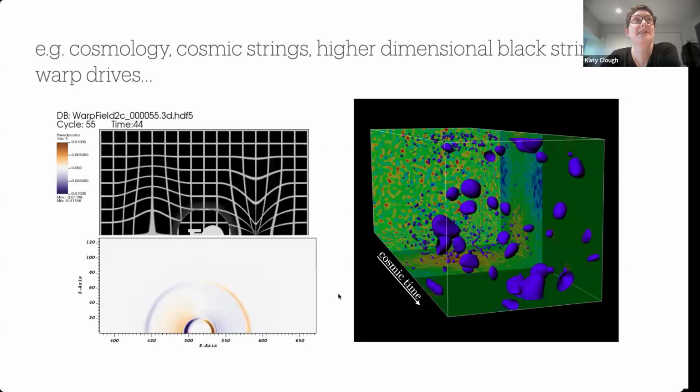So yeah, we do other things. As I say, one of the main drivers was cosmology. In cosmology, you can have black holes or overdensities forming in random locations that you don't know ahead of time. So you want to be able to adapt to that, and add resolution dynamically during the evolution.